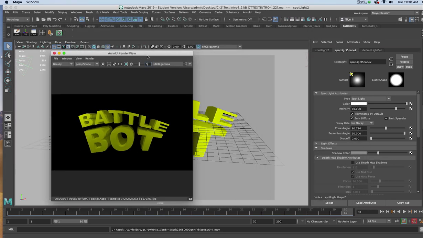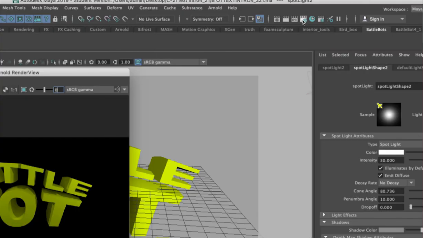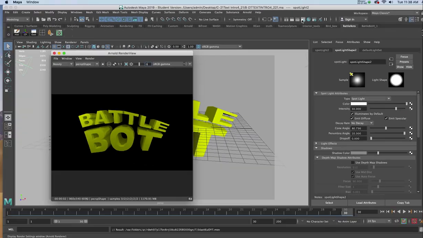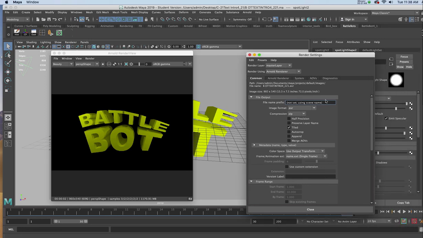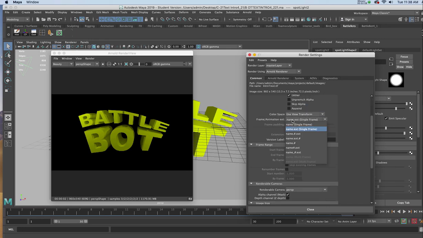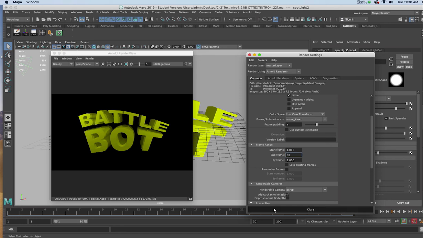Now I'll set up my frame renders. Going to the attributes, the top of the user interface, the little Hollywood clapboard with the blue gear in it, to the left of the hypershade. I'll click. I'll name my file. I'll change my image format to a TIFF. I'll change my frame animation extension to name _ for After Effects. And then I'll extend my frame range from 1 to 30. And I'll close it out.